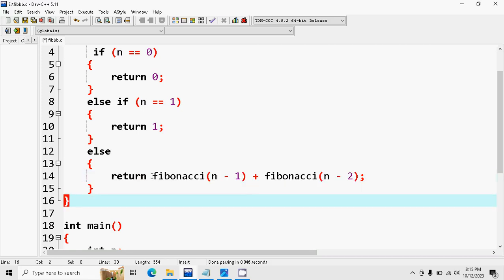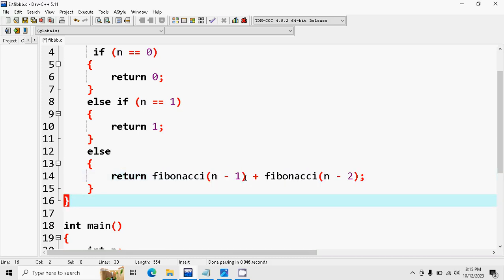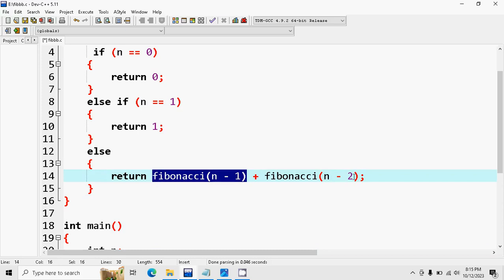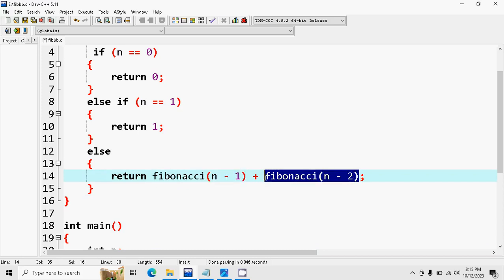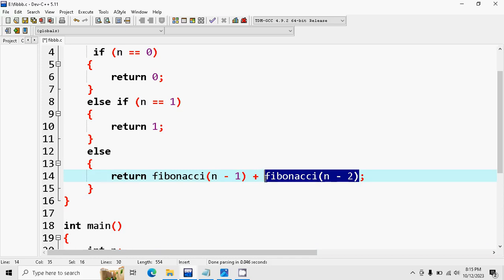We can't understand this particular line directly because we are calling the same function two times at a time. In between, there is an arithmetic operator. So we don't know how it is going to prioritize my executions.